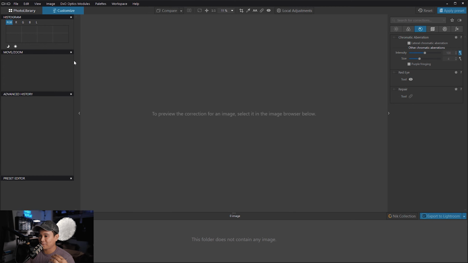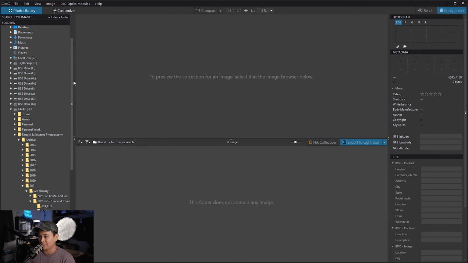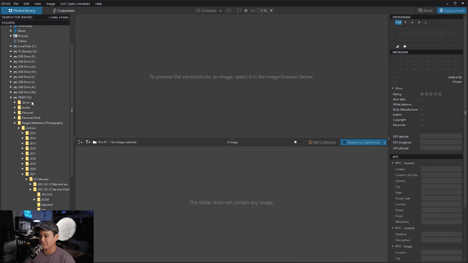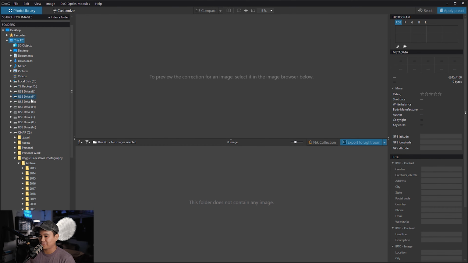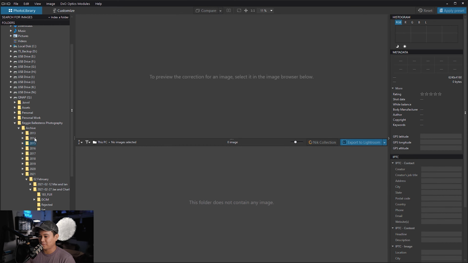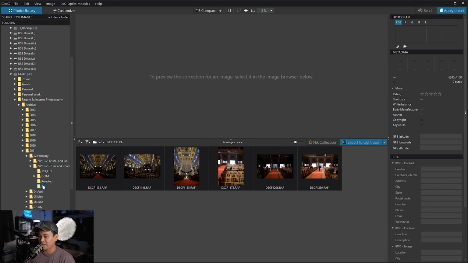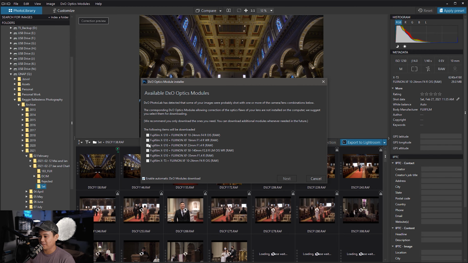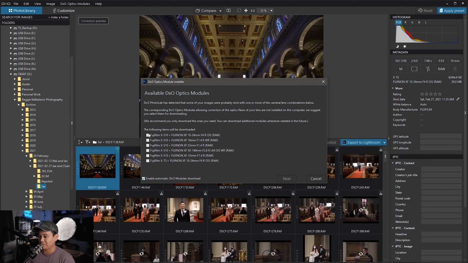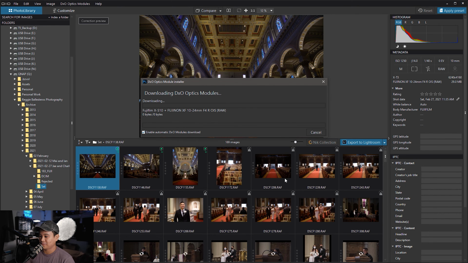As you'll notice as we open up DxO PhotoLab, it basically comprises a photo library similar to Lightroom, but it's actually more like Windows Explorer or Finder, a navigator that goes through your folders and file system. If I navigate to this wedding right here, it pulls up all the files, and it's going to prompt me to install DxO optics modules for the specific lens and camera combination. So let's just do that real quick. Hopefully it doesn't take too long.